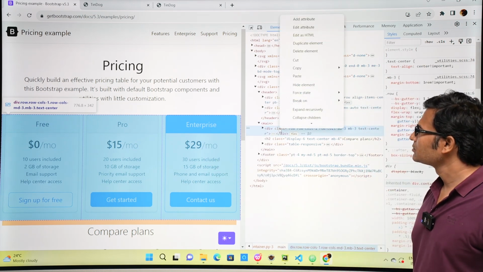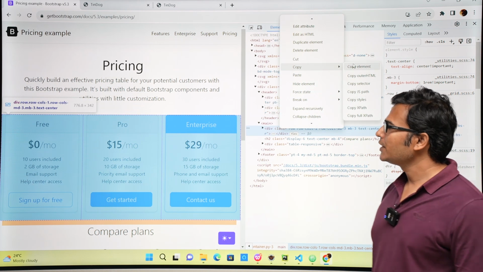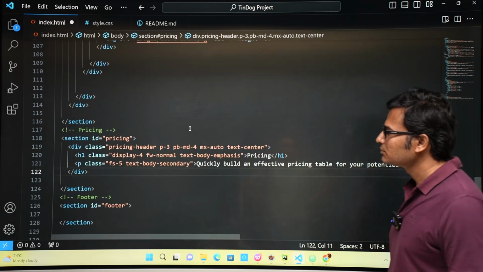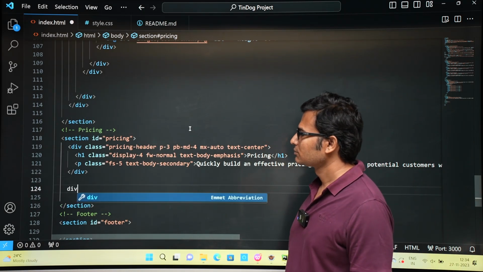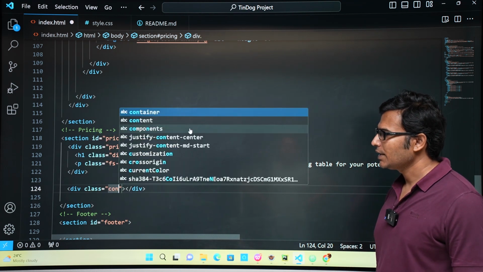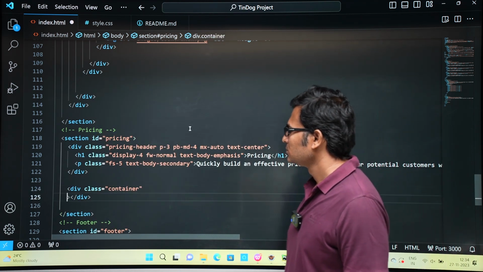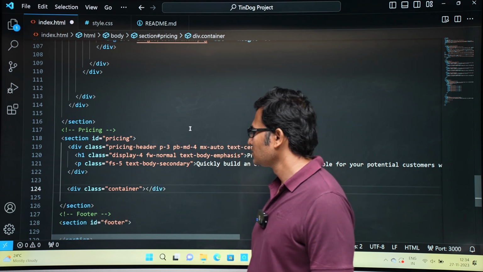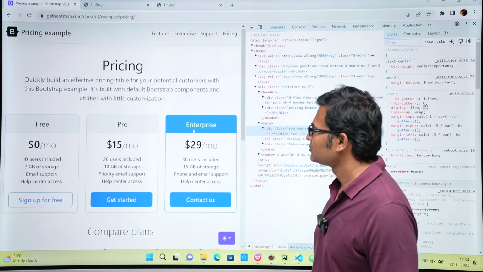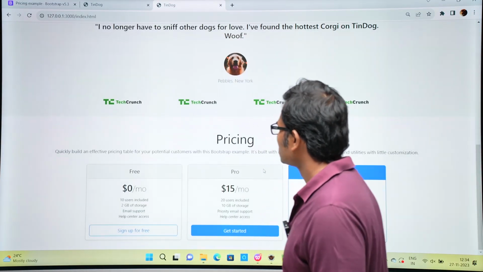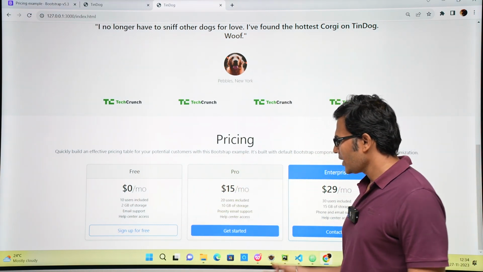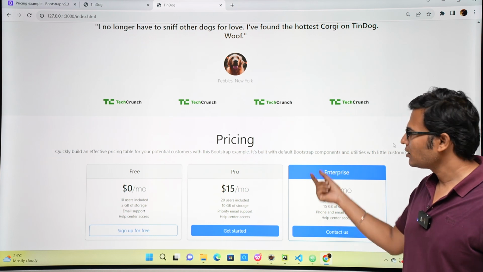Let's copy it. And we have to put it in a container. So we will write a div with the class container, and we will paste the code inside it. So now we have got pricing also, but one problem that we have is we want black color, not blue color.